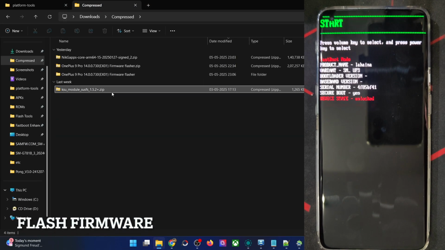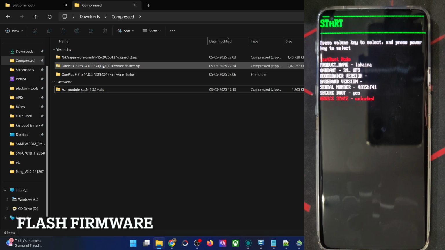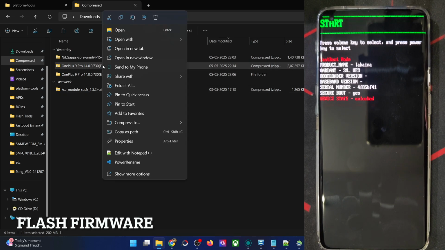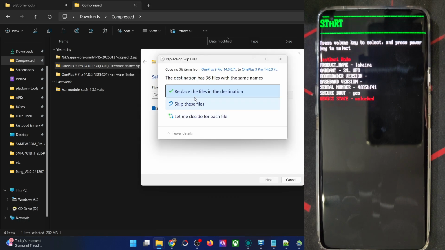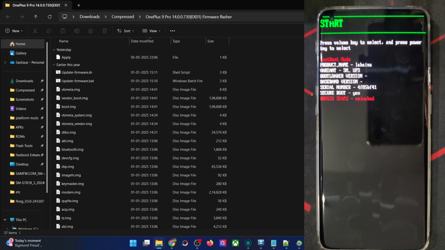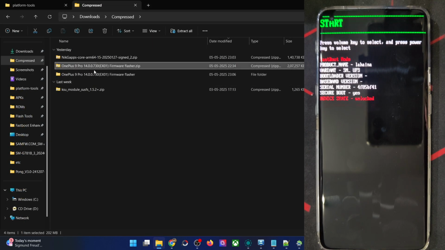So this is the firmware file in my case. Let me extract the firmware flasher tool from here. So extract all, extract it. And okay, we have already done the extraction. In my case, these are the extracted files, as you could see. Let me show you. This is the firmware zip file, and we have done the extraction.